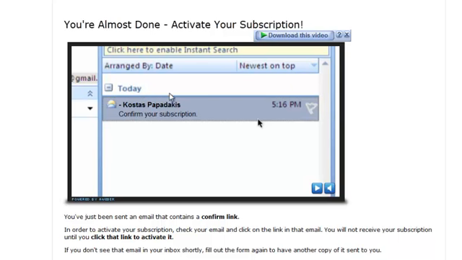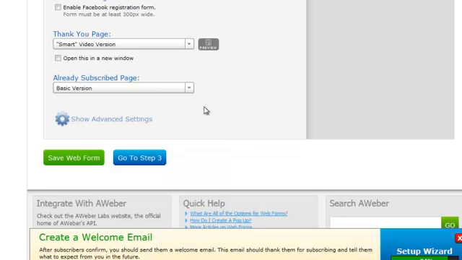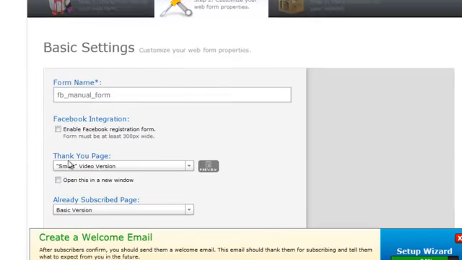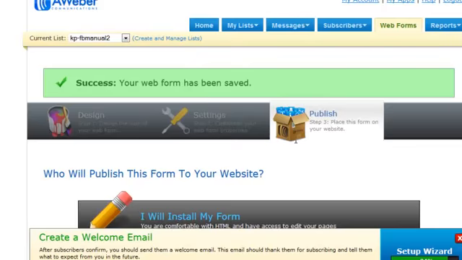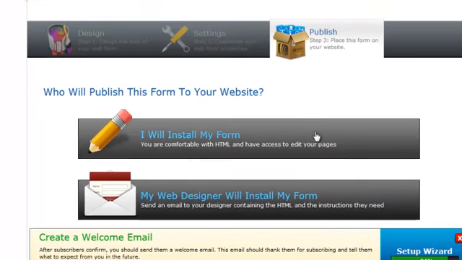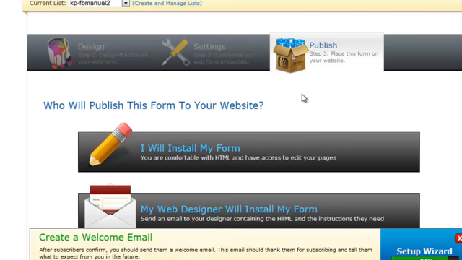And that's it. So basically once they sign up, they're going to be presented with this page here and this little video snippet. You don't need to touch anything else on this page other than save the web form, and go to step 3, and this is where we're going to get the code.